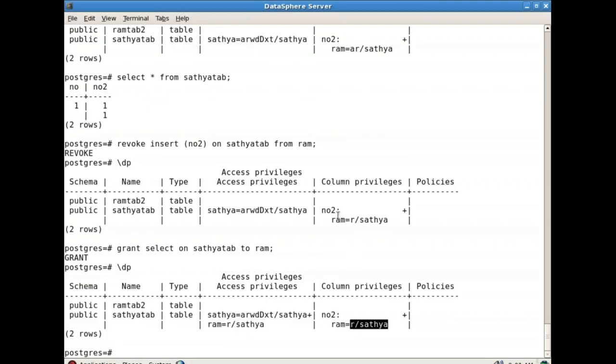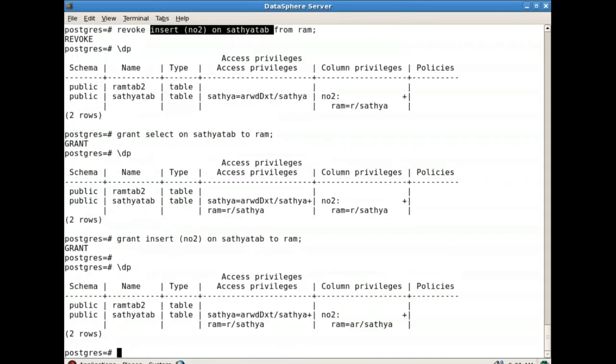Okay, so you can assign only, for example, grant from to. So the user has got append permission, and also read permission for the entire table. Append permission means insert permission for a specific column.